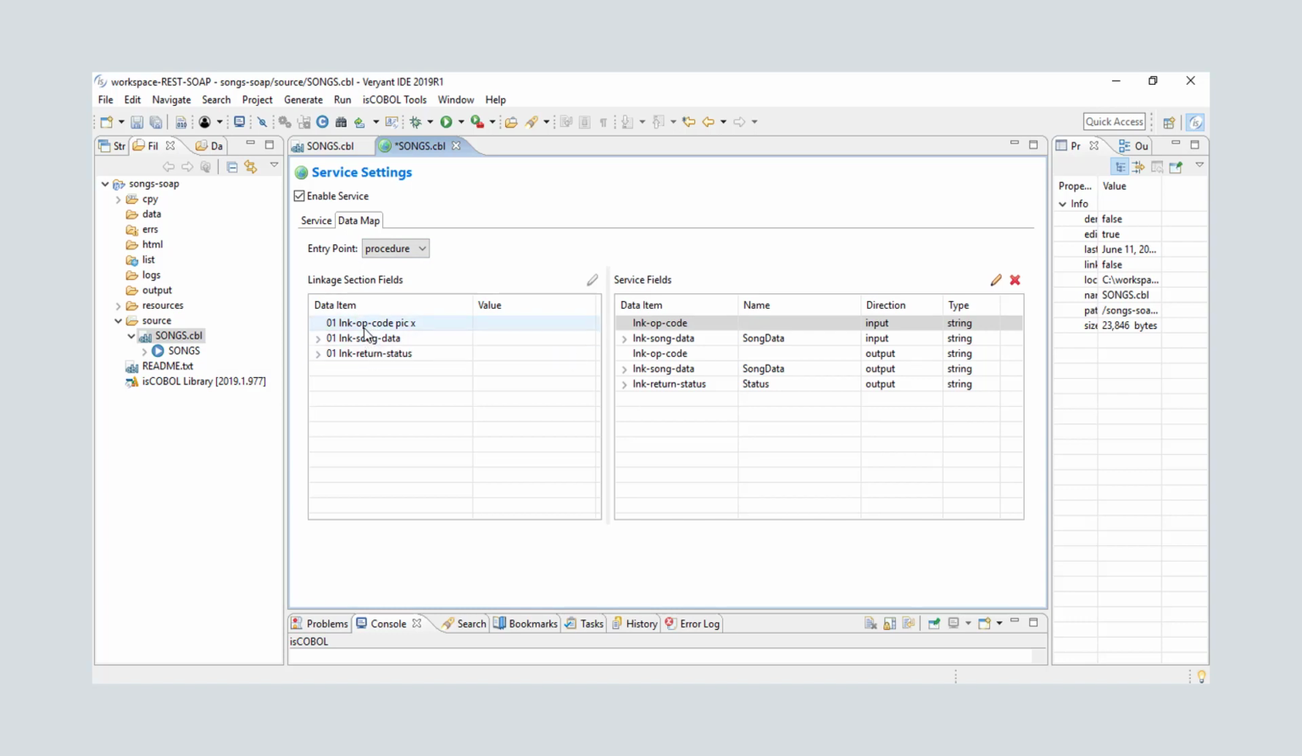And we need to define whether the value is going to come in or go out, input or output, for each one of these sections. So the ELK directives told the wizard here that the JSON data was going to be both input and output, and the return status was going to be output only. But it didn't say what to do with the opcode, so the wizard gave us input and output. Now we know that the opcode has to come in and does not go out, so I'm going to click on the output and delete it.